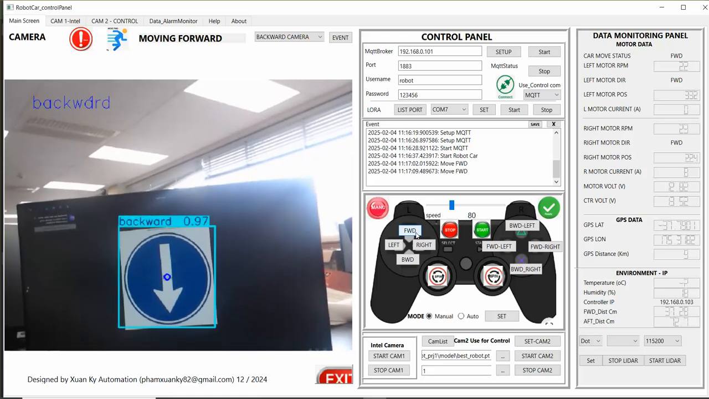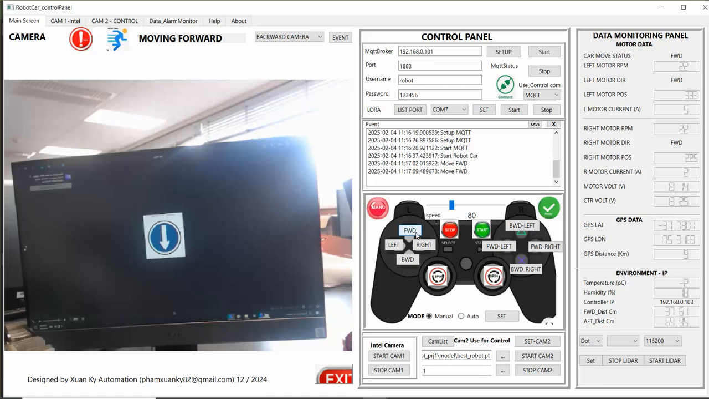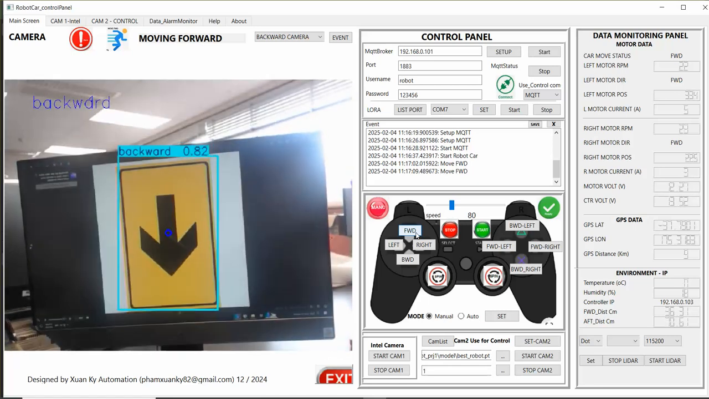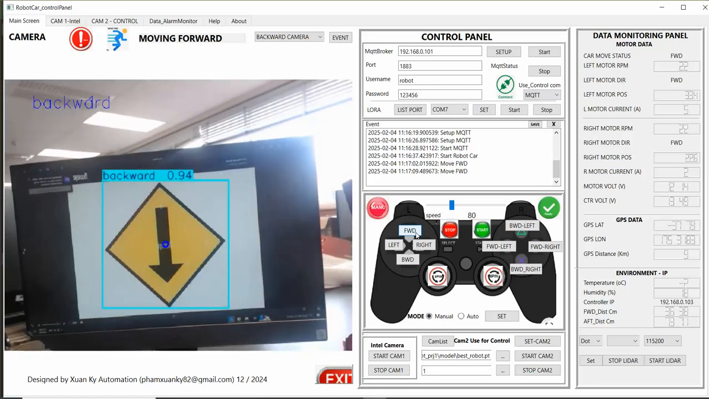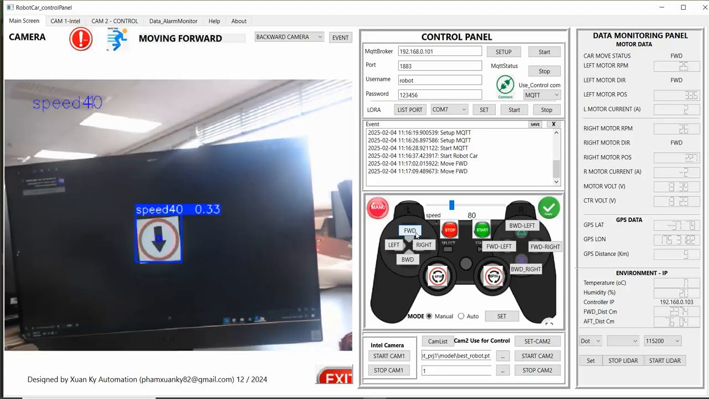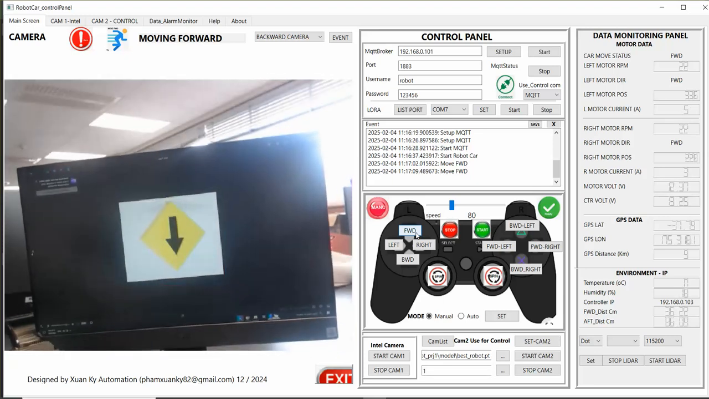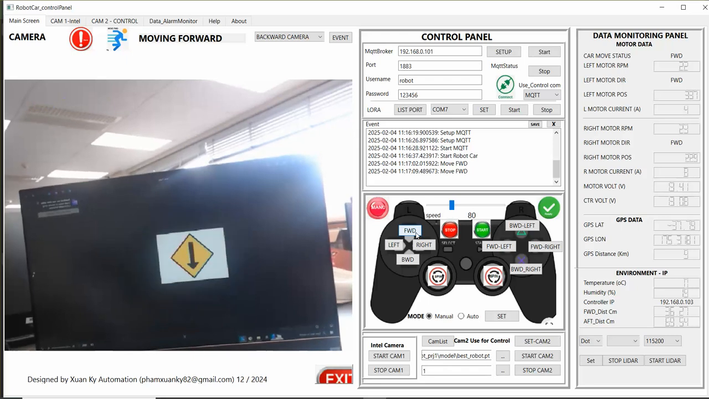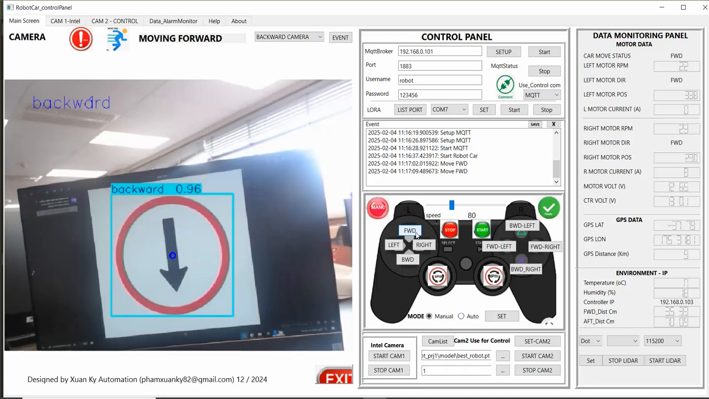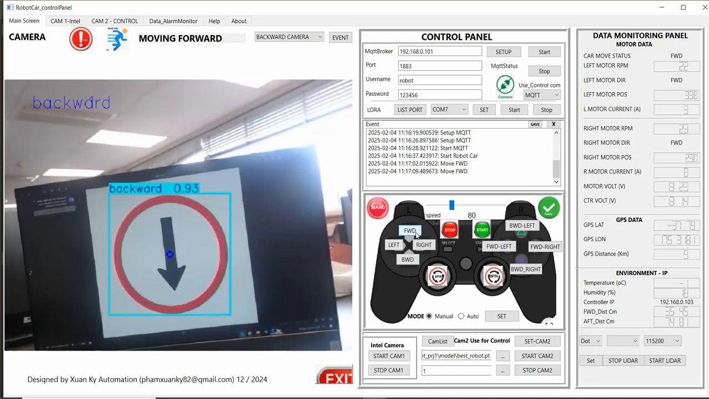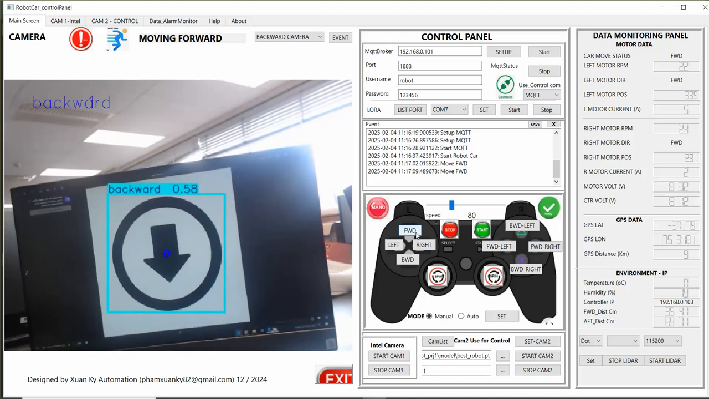Backward. I need to develop your training data sets; for left and right it is more relaxed. Now move backward.